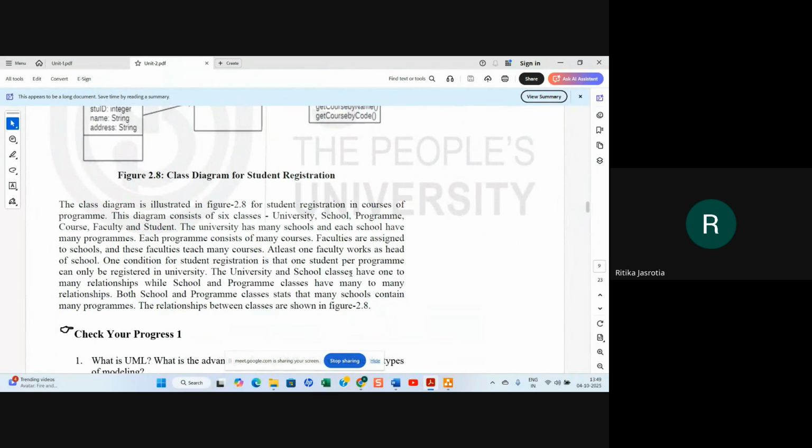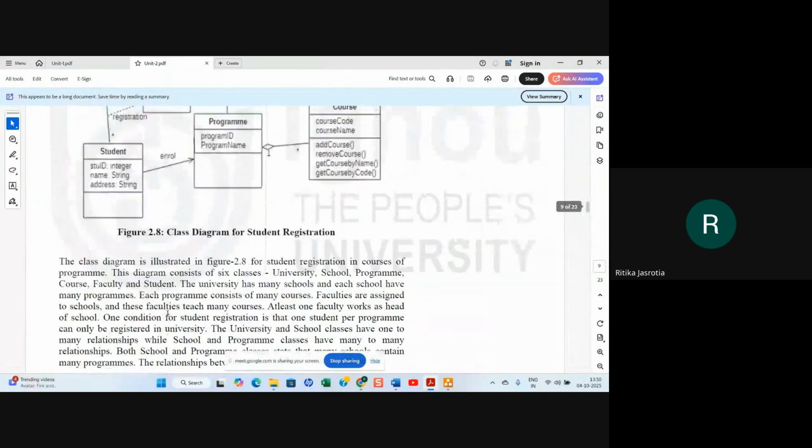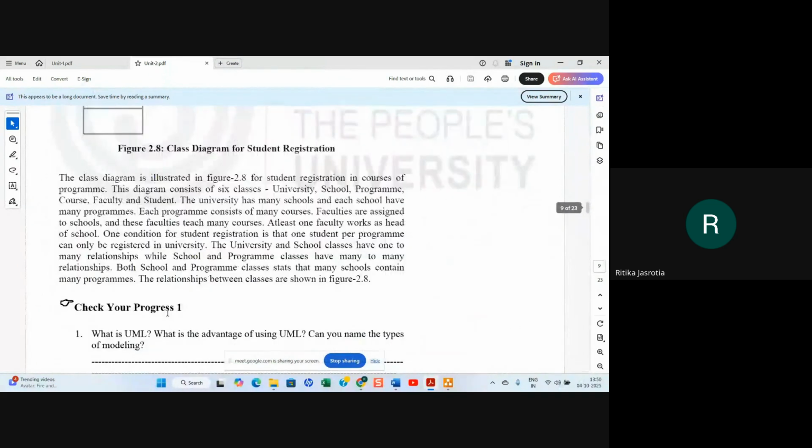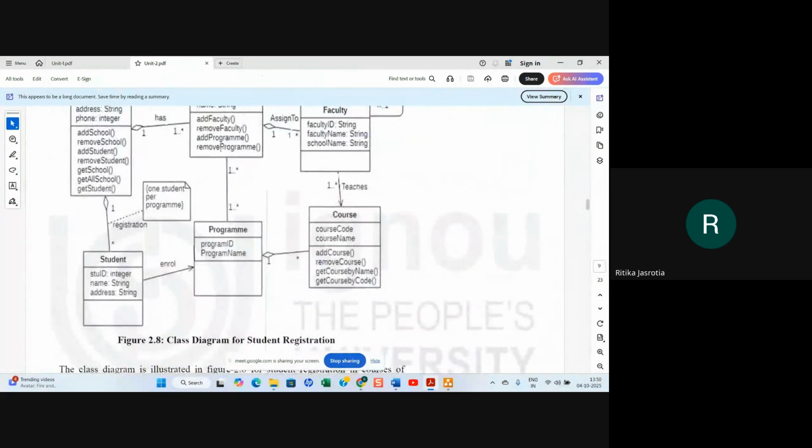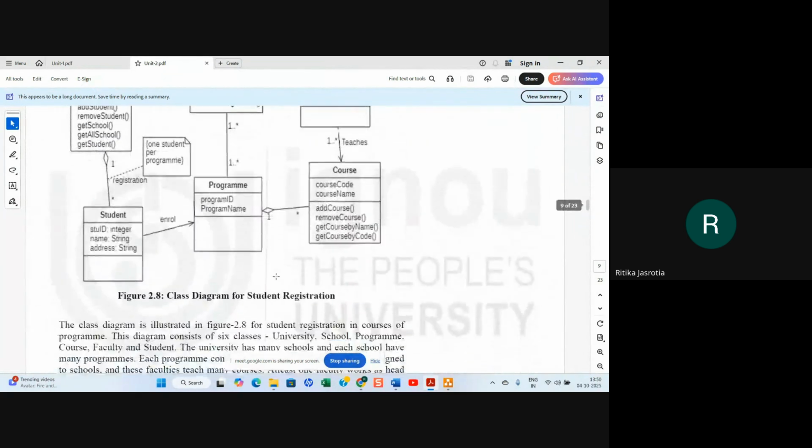University and school classes have a one-to-many relationship, while school and program classes have a many-to-many relationship. Both school and program classes state that many schools contain many programs. This is how they have made the class diagram. Any doubt in this? How a class diagram is drawn?